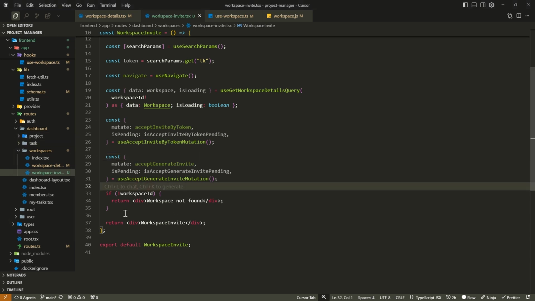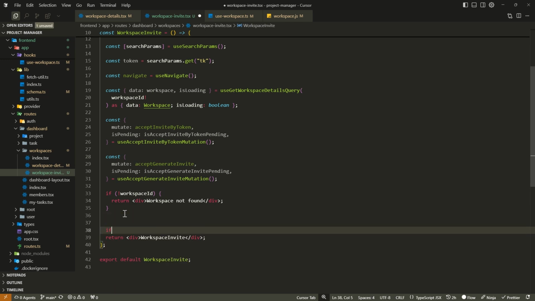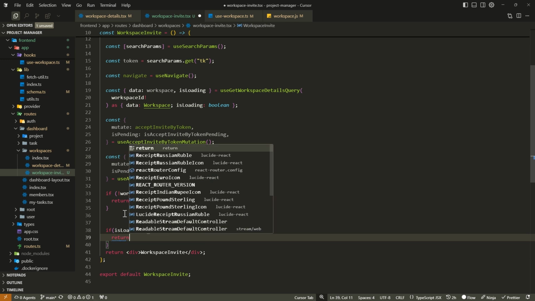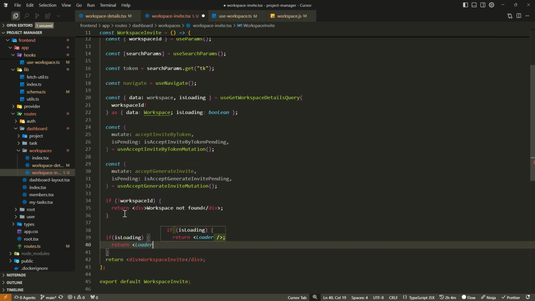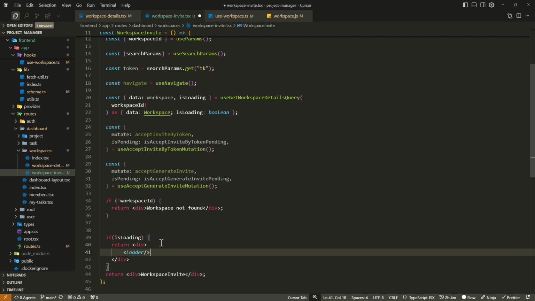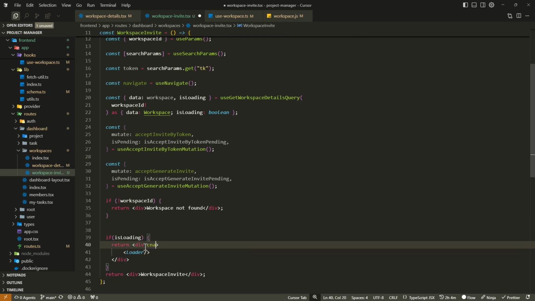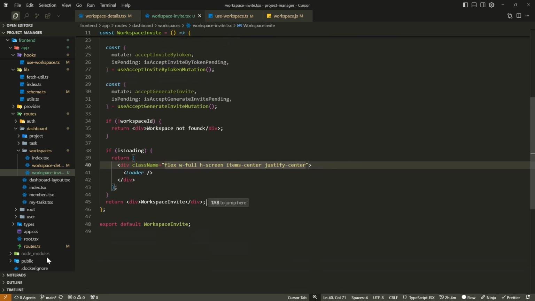Let me bring here the if is loading. If it's loading, I'm going to return the loader that we have. But I think let me put it inside a div, since this is a page, it does not have the dashboard. So I'm going to say here class name, flex, width of full, height of screen, items to center, justify to center. Great, just like that.